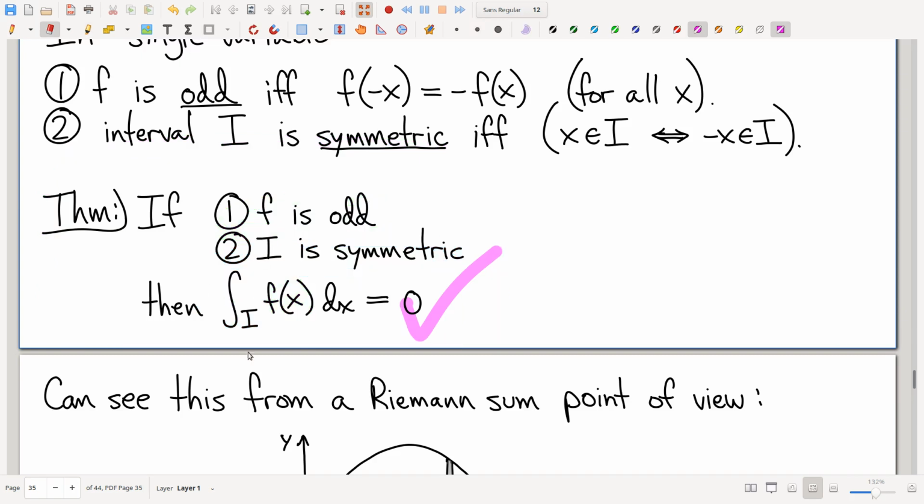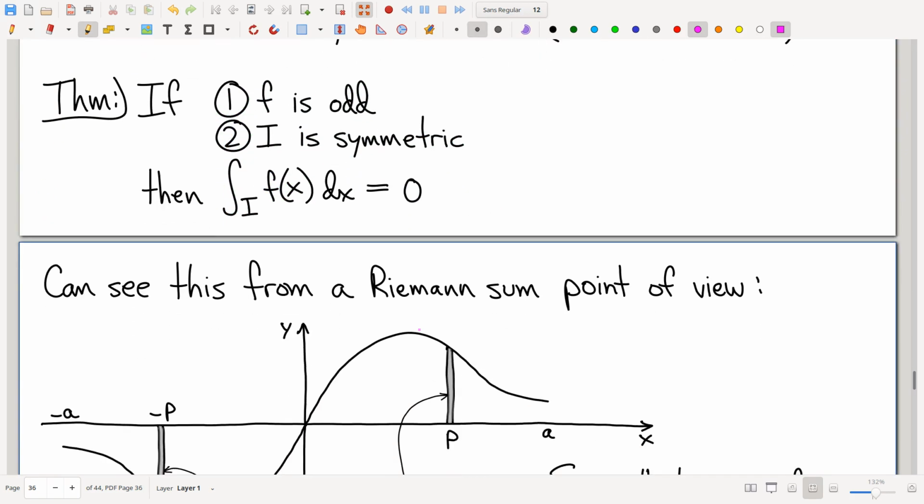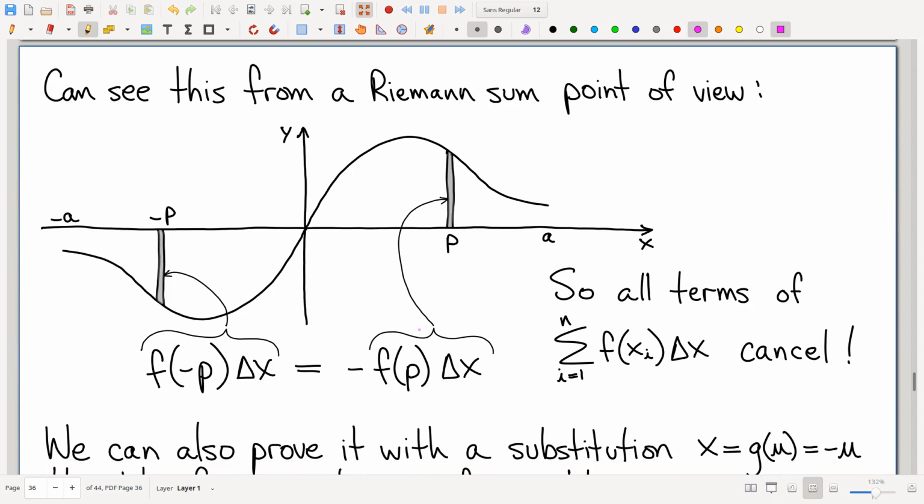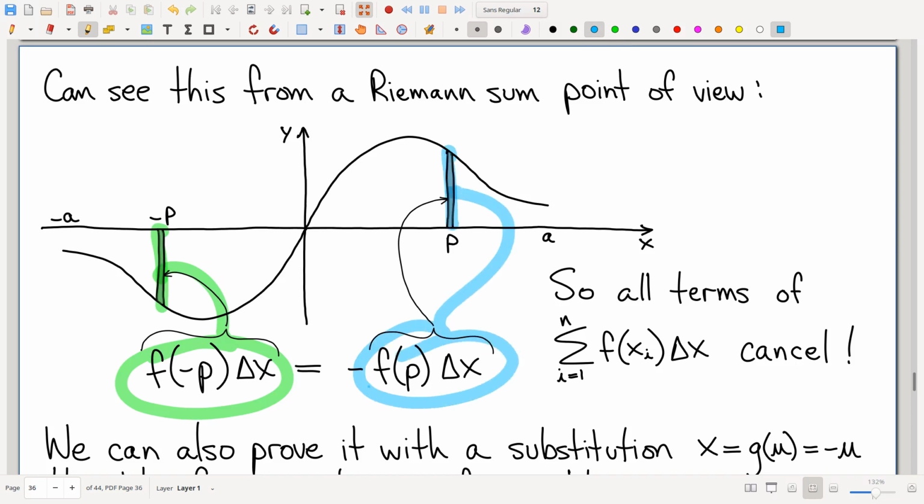Awesome result. It doesn't really come up all that much in single variable, but it's a really important segue into where it is going to be used a lot. Why does it work? Well, roughly speaking, the point here is that the terms cancel, right? If you look at the term there corresponding to that value, and then you look at the term in the Riemann sum here corresponding to that value, they are negatives of each other because of the oddness. And therefore, every term cancels, and thus we get a total of 0.